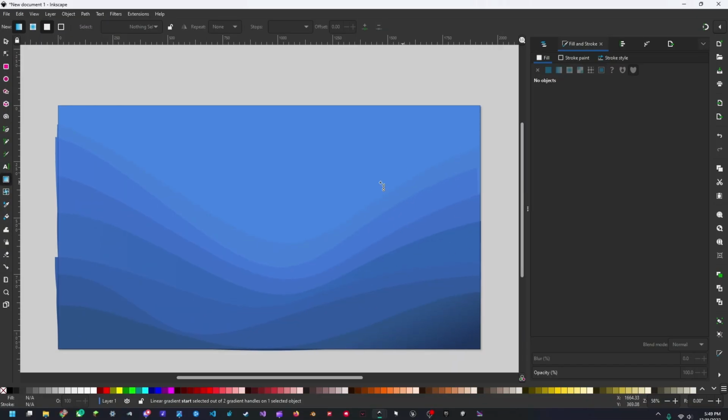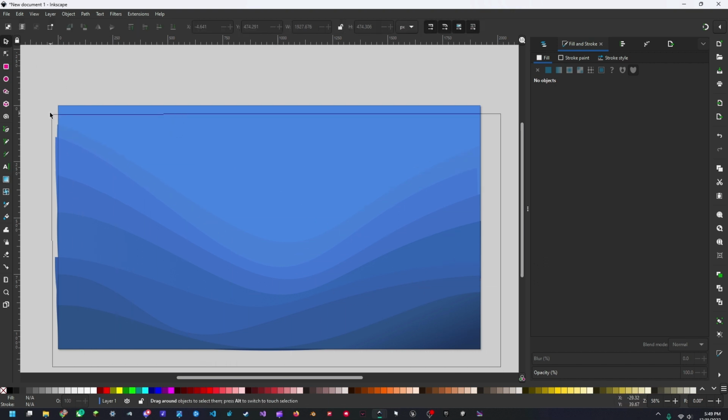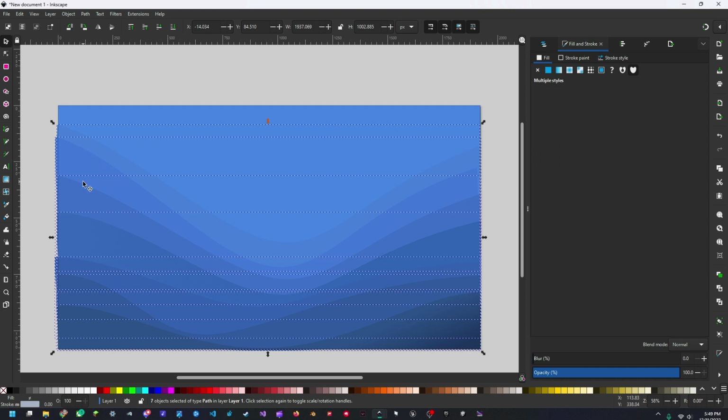Okay, so once you have all the waves you are satisfied with, now we can get rid of these edges. Best way to do this is to select everything, all your waves that you have made. Then you're going to Ctrl-G and group them.